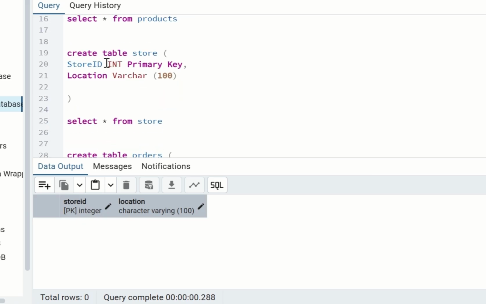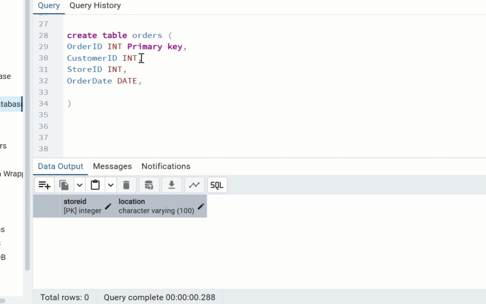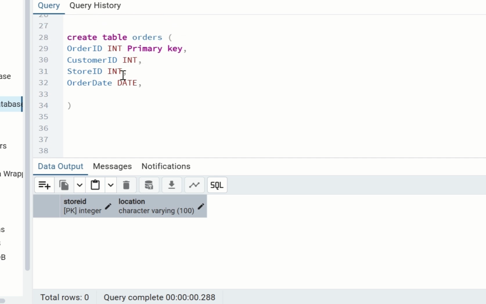So here we have primary key. Store ID in this table is primary key. So store ID in this table orders will be foreign key. So we'll have to specify. So we're going to write foreign key. Or we can just leave it that way. We don't have to add the foreign key.